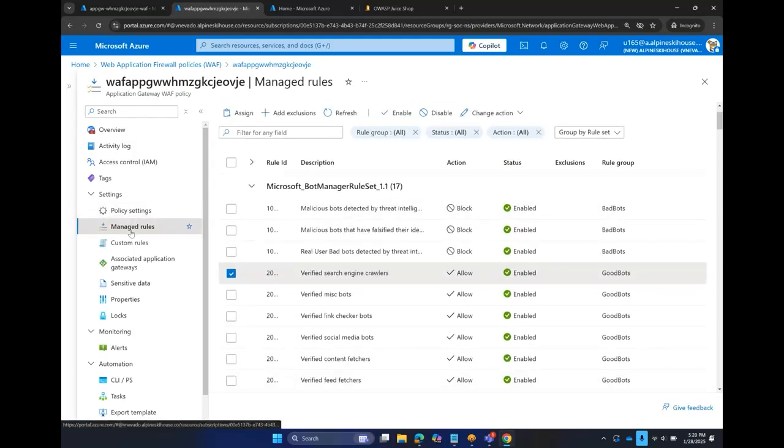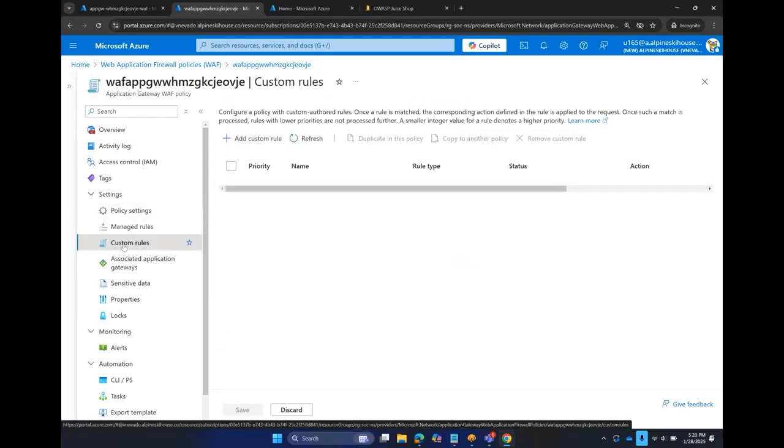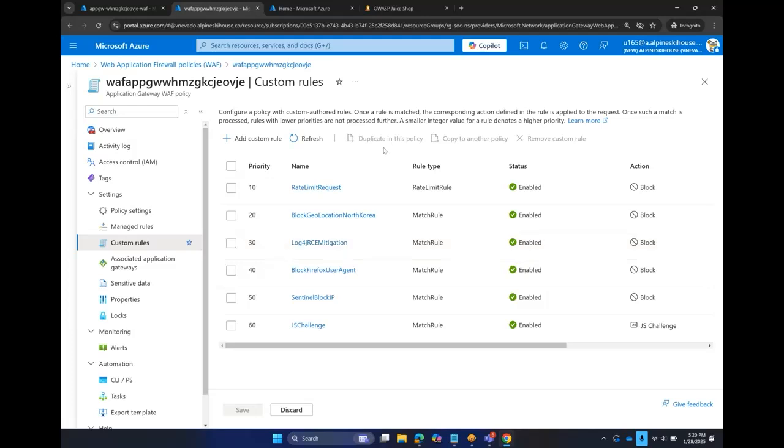And you can also enable the JavaScript challenge action on your custom rules. So you can have a specific custom rule where it's matching specific criteria that you have, and then it will start that challenge. We have one configured here, and I'll show you in a bit how it works. But the first thing we will look at is this custom rule. This is the JavaScript challenge that we have configured over here.